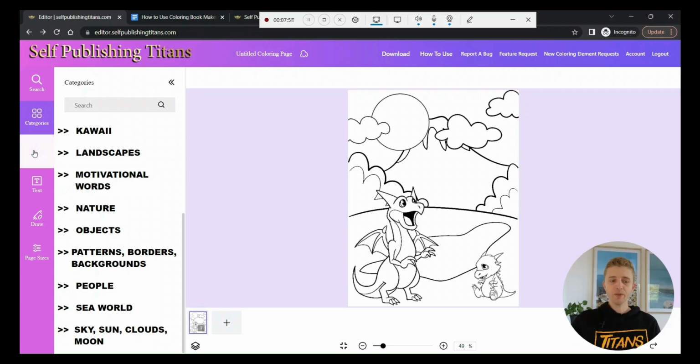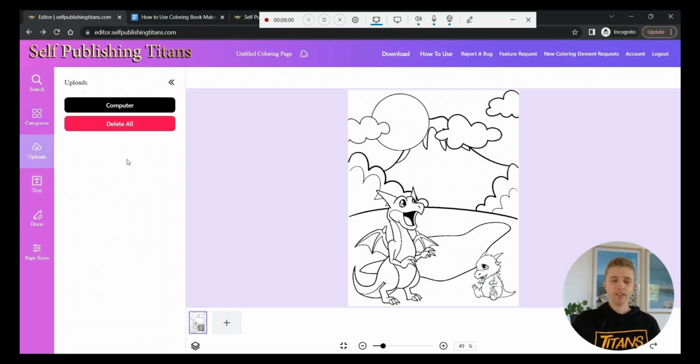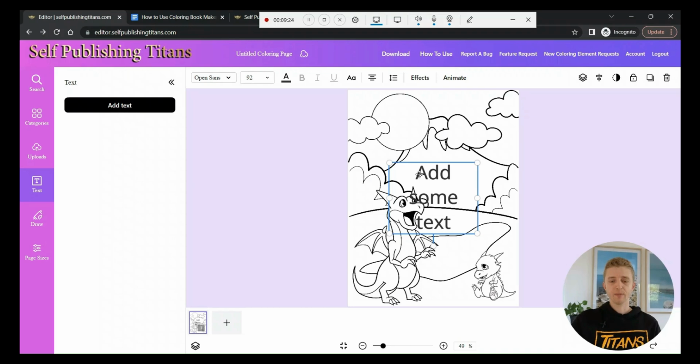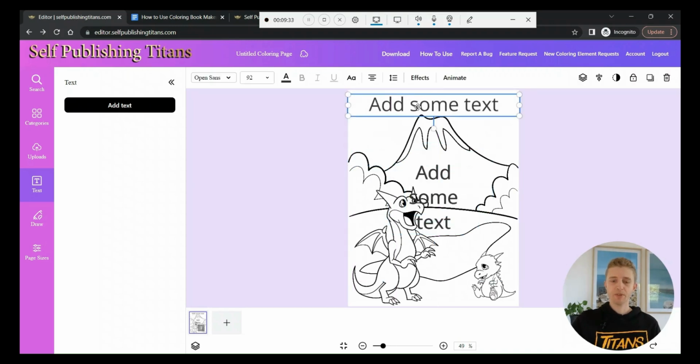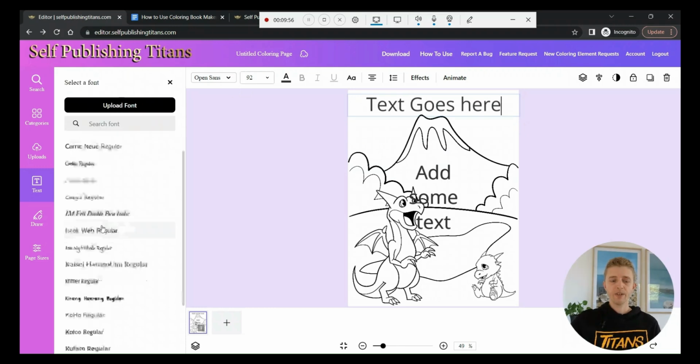The other cool thing you can do with our tool is upload your own coloring elements. In case you draw your own or you have some collection of other coloring elements, upload them to our tool and then use them as part of your collection. Then the other thing you can do is add some text. All you need to do is click on the Add Text button, and then this text box will show up. If you want to put some text on the top of the page, you can do that. Write whatever you want. You can also see that we have different fonts you can choose. But the best thing about this feature is that you can upload your own custom fonts that you have.